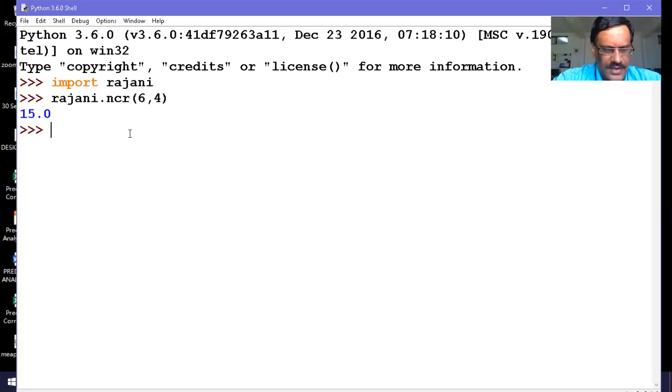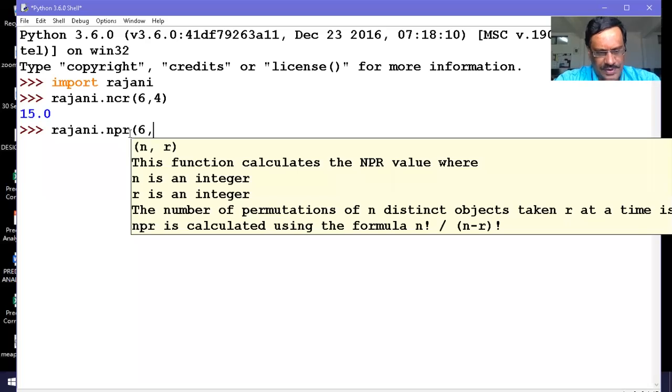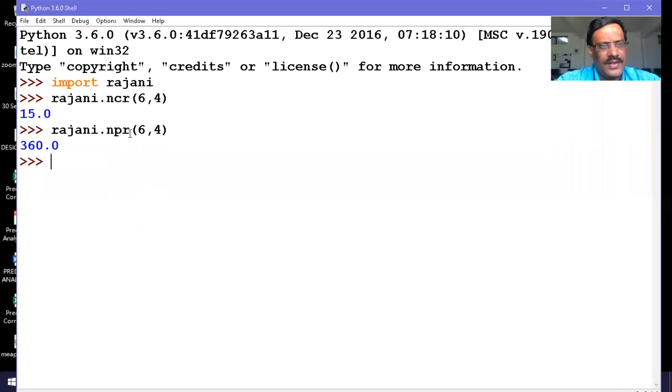Okay. Same way, Rajani dot NPR 6, 4. Yeah, 360 is the answer. That is, the number of permutations is 360. The number of combinations is 15, NCR. So, NPR and NCR, I got it.